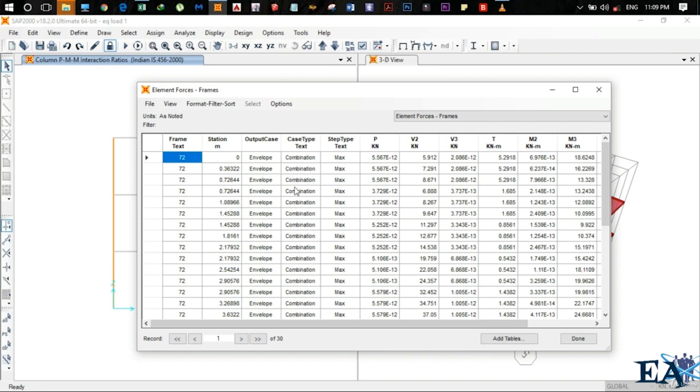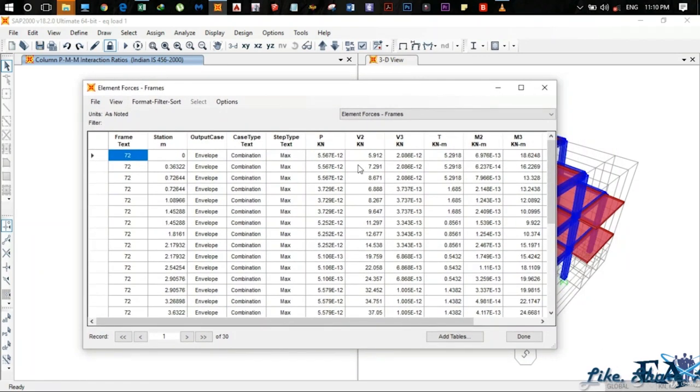So output case here is envelope, and case type is combination, so it's a load combination, and here P, that means axial load, is very low. It is 10 to the power minus 12, so nearly equal to 0. So shear force is 5.912 kilonewton, and that is the major shear force, and the minor shear force is almost 0. Torsion is 5.29 kilonewton, and minor moment is 6.97 into 10 to the power minus 3, that is almost equal to 0, and the major moment is 18.6248, right?